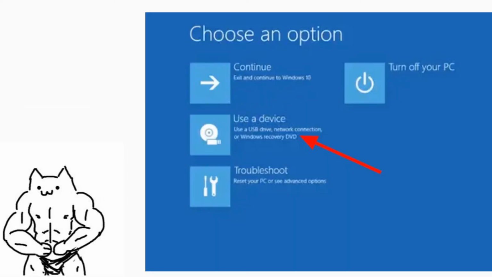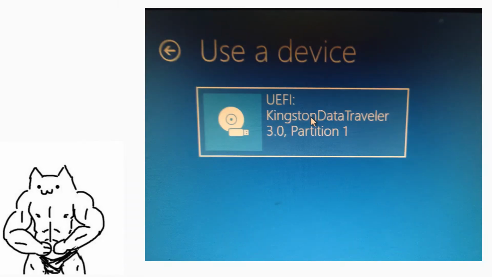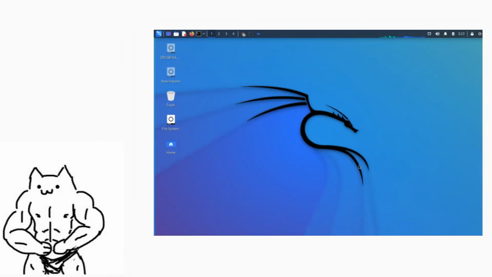This is what it should look like. If this is the case, select the second option, Use a device. This is what it displays for me, so I'll choose this. And boom! You now have your own bootable Kali Linux USB drive.